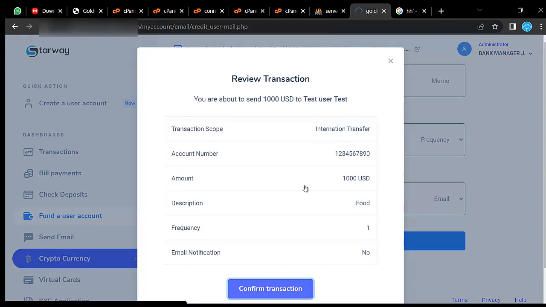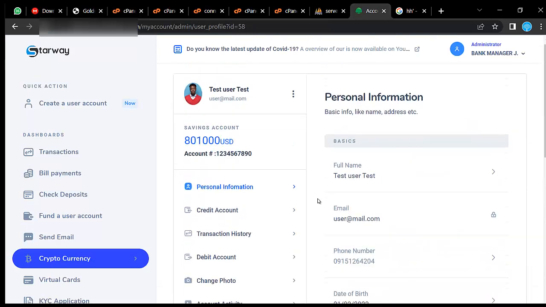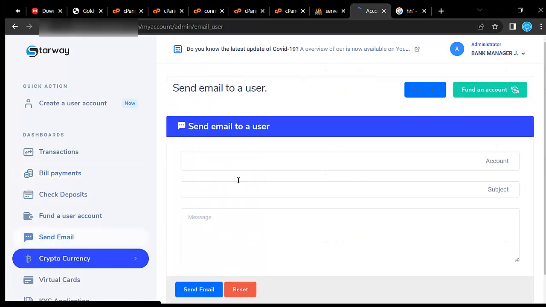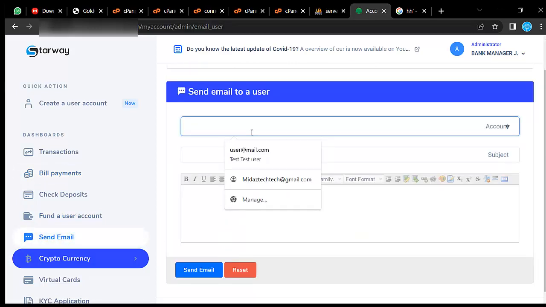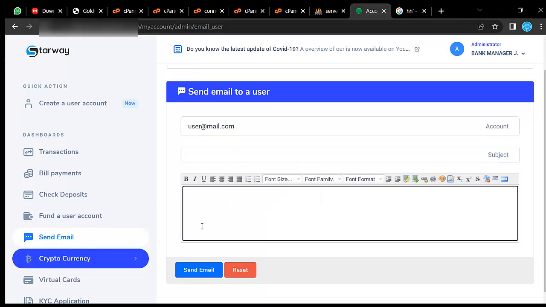Let's confirm the transaction. Perfect. Now you see this is the user's account. Okay, so that is that. Now let's go to send mail. As an admin, I can send a mail to any of my users. The only user I have here is user@mail.com, so I can send a message to this user and it's going to show up in the user's email.